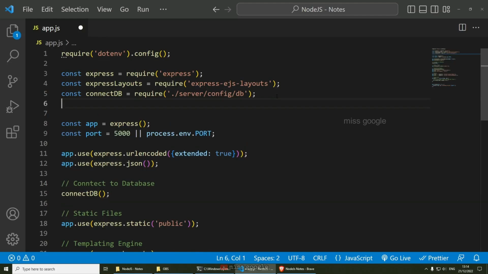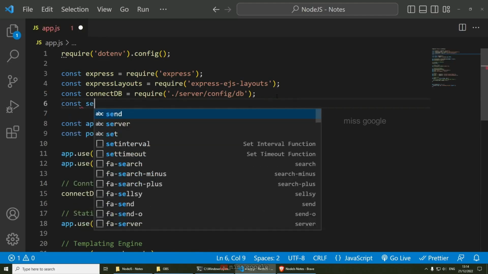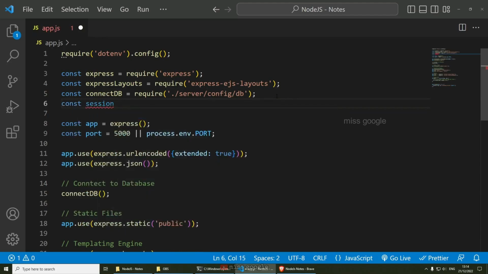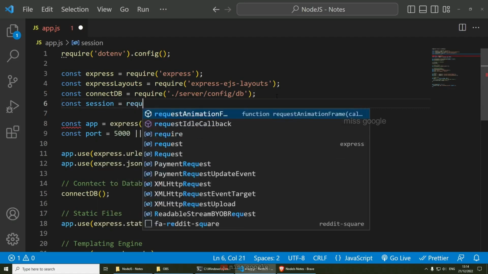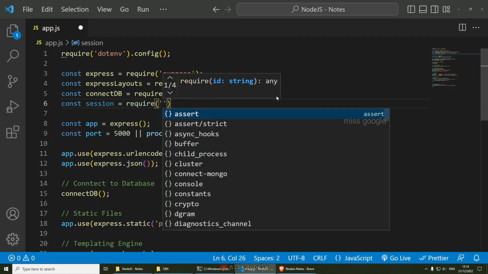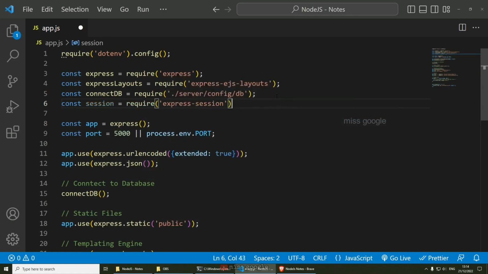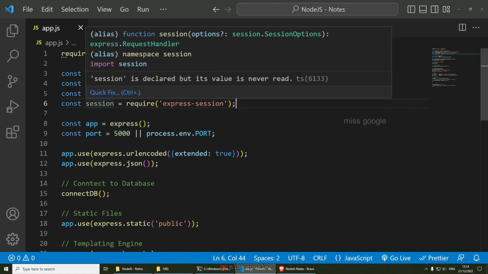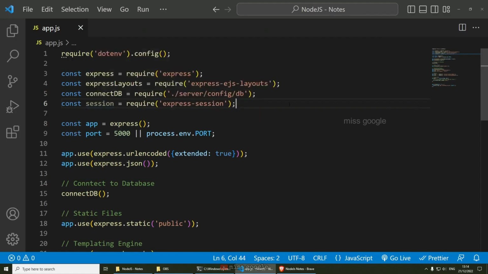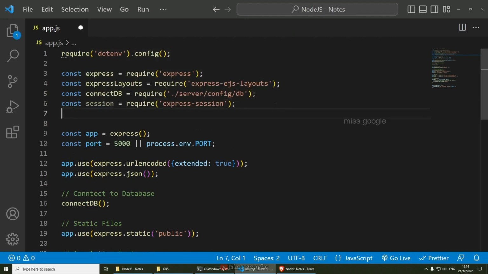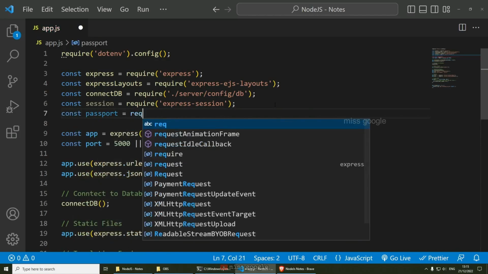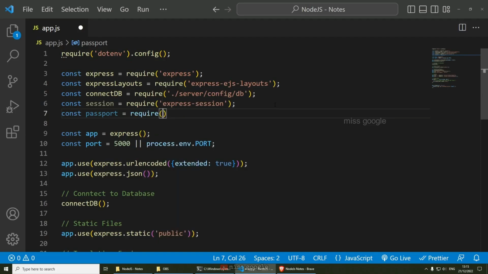All right, now let's close everything except the app.js file, and let's start building our authentication. So inside here, I'm going to bring in a few packages so we are ready, and I'm going to start with const session equals require, and then we require express-session. This is going to help us store sessions in our database, so when a user logs in, they can be kept logged in. We also need to import passport, which we're going to be using for login. So const passport equals require passport.